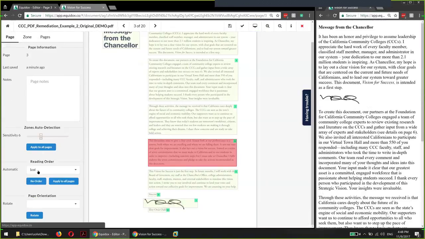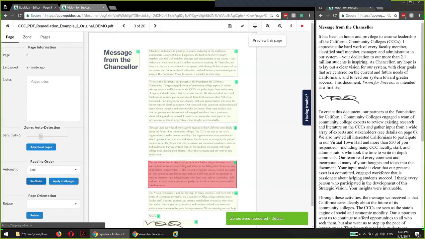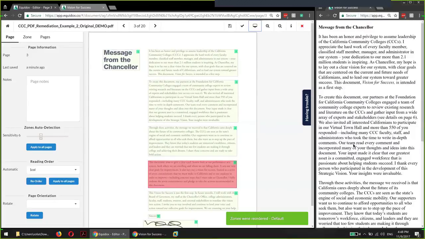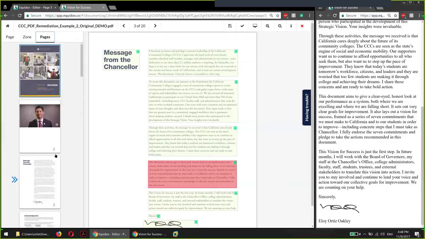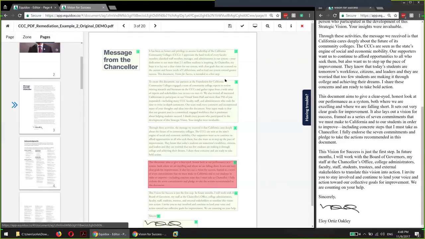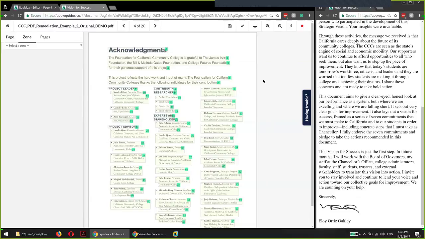So I'll just go page and reorder. Beautiful. And now it'll show up where it's supposed to. Great. All done. Next page. So what did I want to show you? Page 4. All right. This is a doozy. Look at this bad boy.